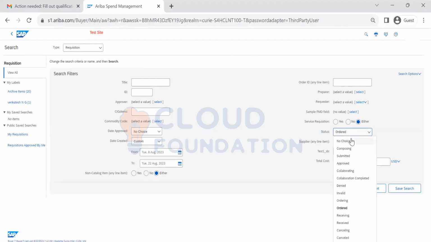Okay, I will tell you the status also. Composing is the first status. After you prepare your PR, once you submit, it will go to the submitted status. After submitted, it will go for the approval process. Approval process means buyer 4 is an approver. So once I submit this one, it is under approval until that buyer 4 takes an action. Once buyer 4 approves it, it will go to the approved status. Then these things are not required.